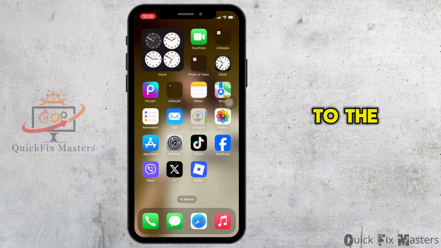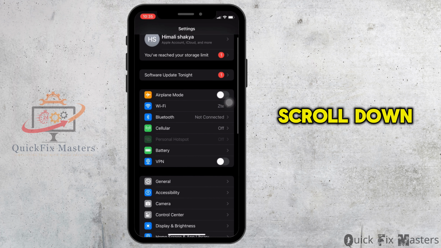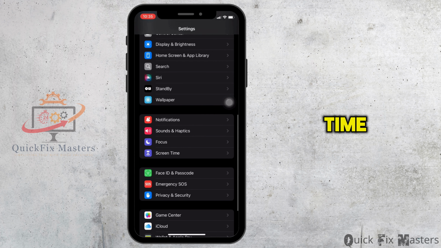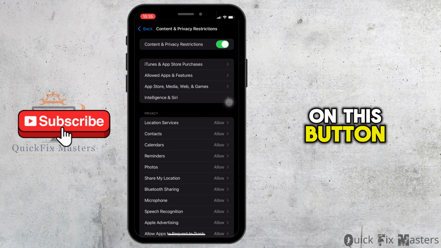Start by heading over to the settings of your device. Once you're inside the settings, scroll down and then head over to Screen Time. Head over to Content and Privacy Restrictions. Make sure to toggle on this button.